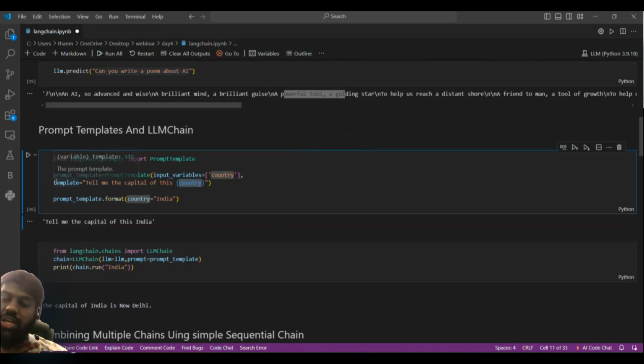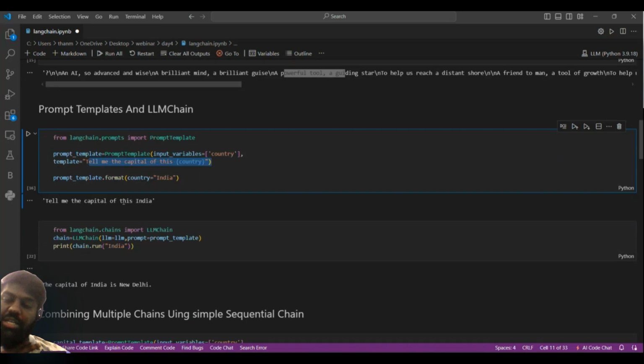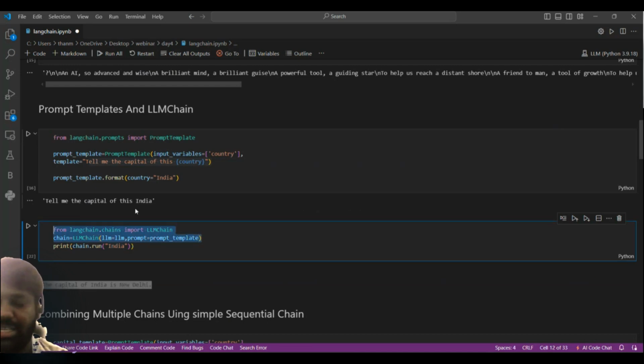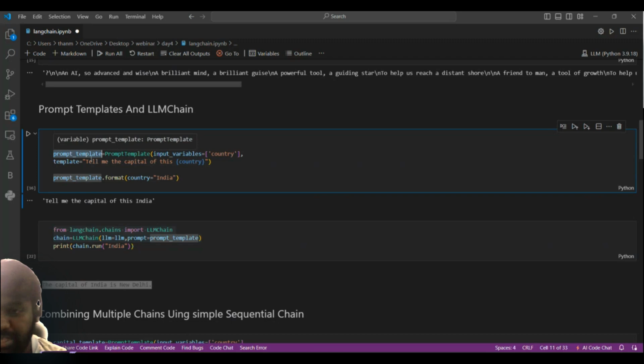So let's say you're telling it, tell me the capital of this country. Whenever you just say India, it will give you: the capital of India is New Delhi. See, now you just gave India. There's a lot of coding, guys. It takes a lot of time. It's almost a 2 hour session. So I'm just telling you the basics.